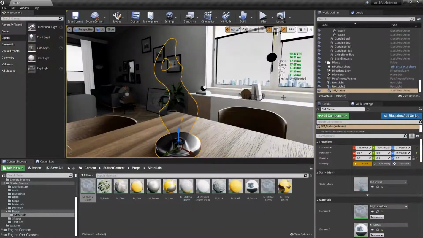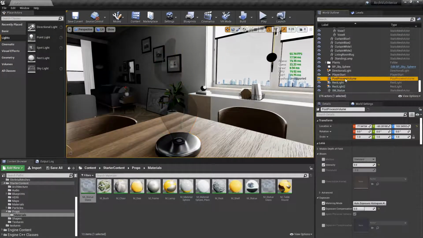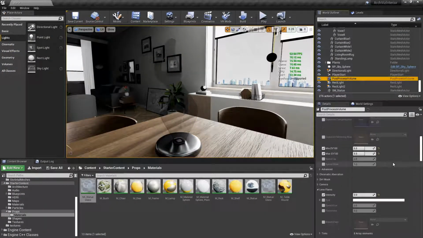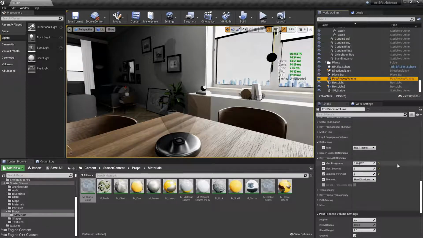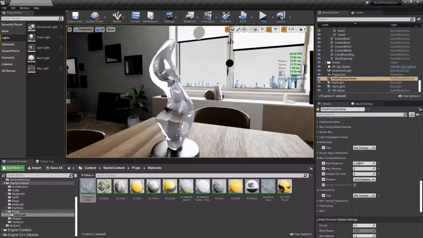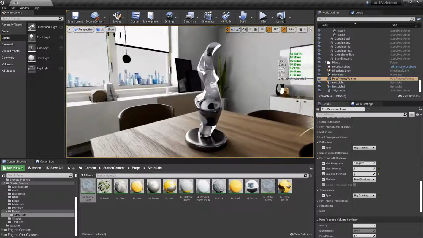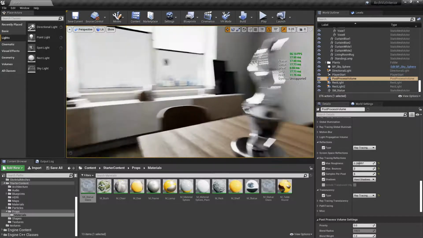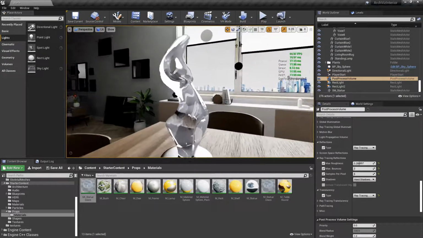But before we can see our ray trace translucency, we'll of course need to go back to the post-process volume, go back to our rendering features, and then open up translucency, and we're going to change the type from raster to ray tracing. Now right away, without really doing anything, you can see clearly how much better this effect is. Much more accurate, much more interesting looking.